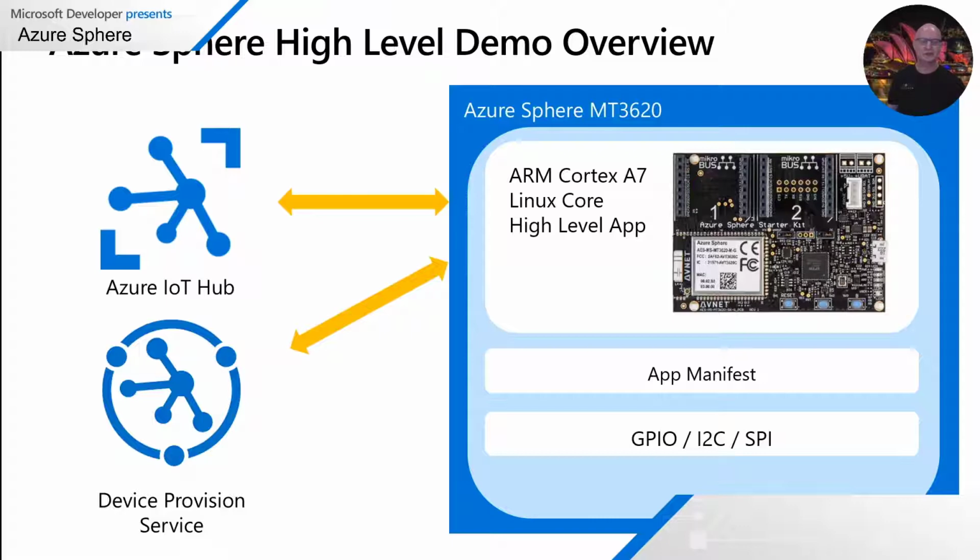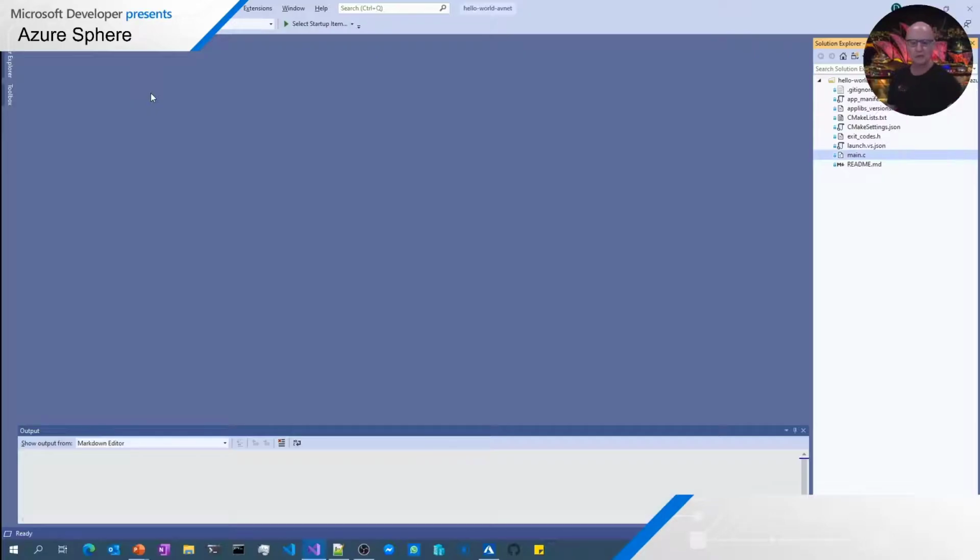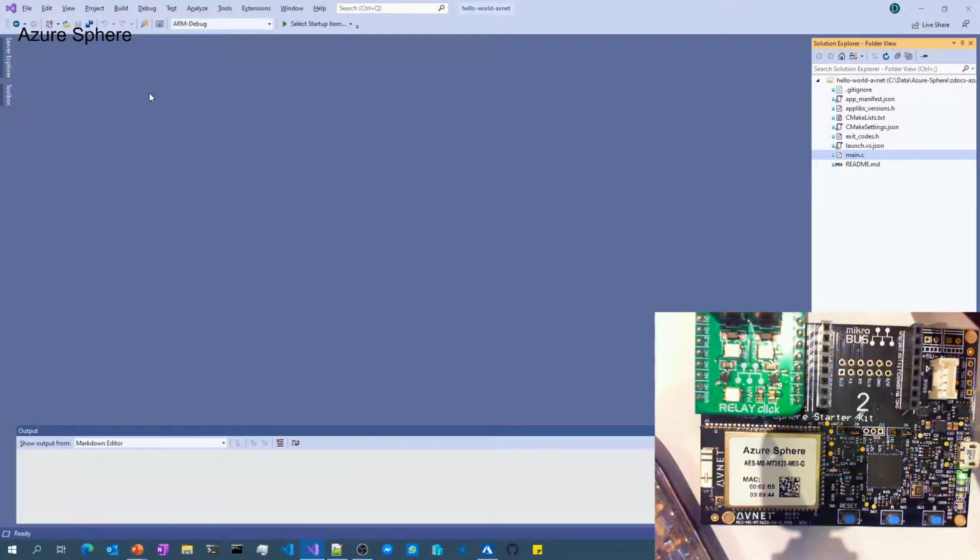Next, we're going to fire up Visual Studio to give you a sense of how to build an application for an Azure Sphere. And I'm also going to switch cameras. Down at the bottom right-hand corner, you'll see the Avnet Azure Sphere Starter Kit.